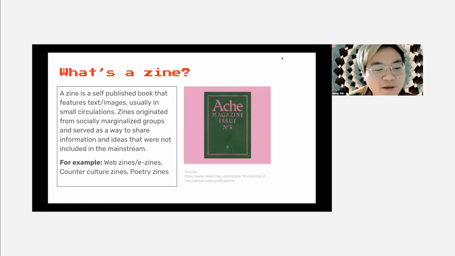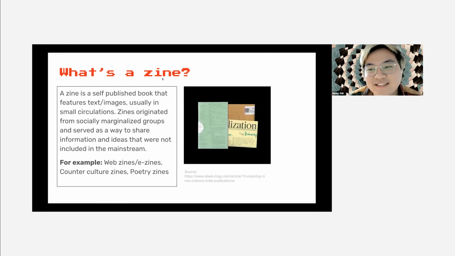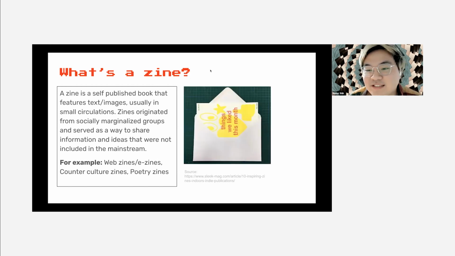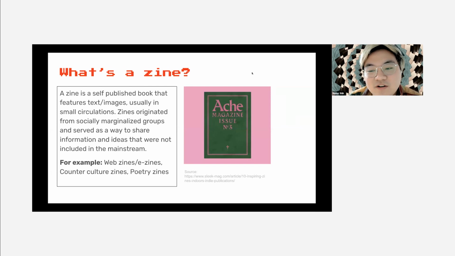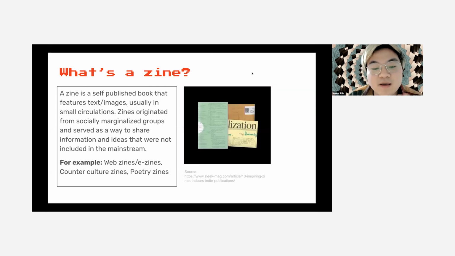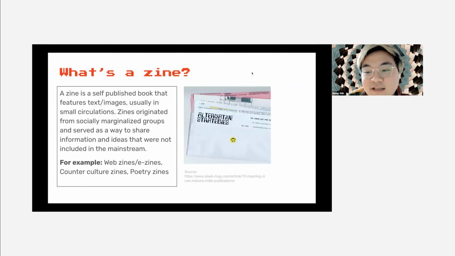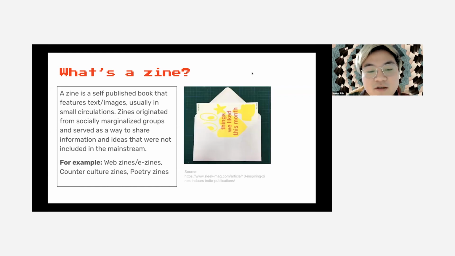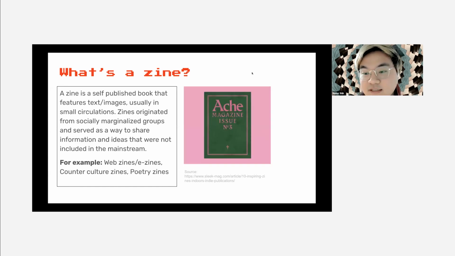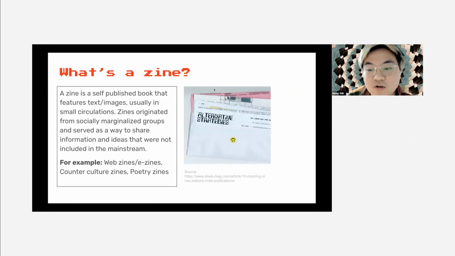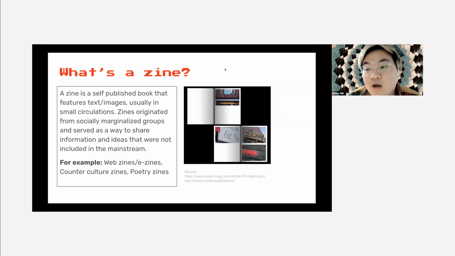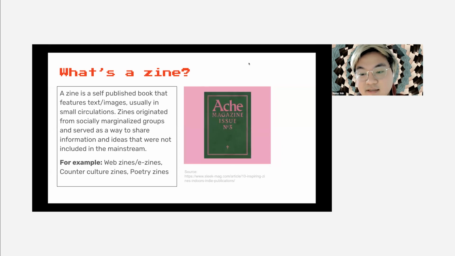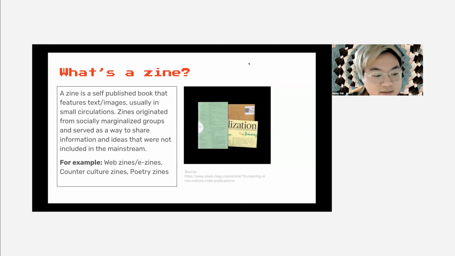So the first question would be, what's a zine? That's a question that my mom would ask. A zine would be described as a self-published book that features text and images, and it's usually in small circulation compared to big publications. Zines originated from socially marginalized groups and serve as a way to share information and give voice to these groups and ideas that were not included in mainstream media. For example, a zine can be in different formats. It doesn't have to be printed. They can be web zines, e-zines, counterculture zines, and poetry zines.